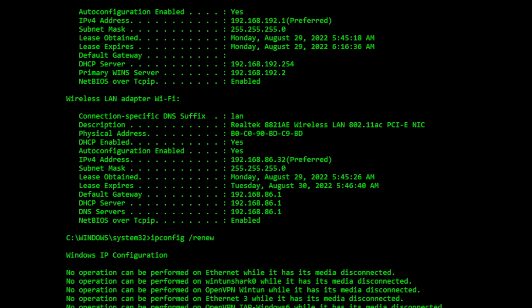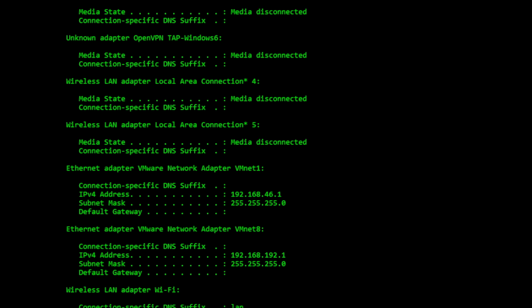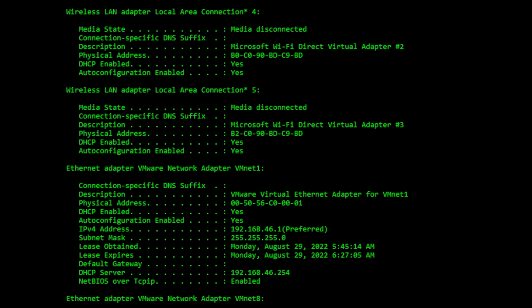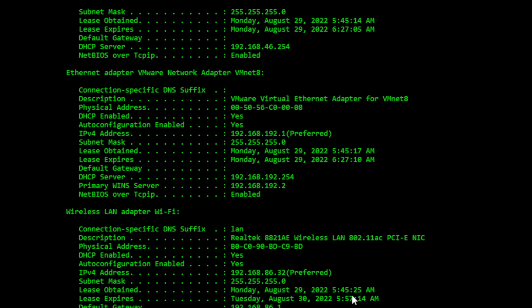But it will go ahead and renew that lease for my active adapter. Okay, there we go. So now let's run the /all again so we can see the timestamps on the leases. And there we are. So like I said, the obtained didn't change because we didn't get a new lease. We basically just renewed the existing lease to be active for another 24 hours from the time of renewing, right? So it's basically almost like you can call it an extension of a lease. That's basically what that does.